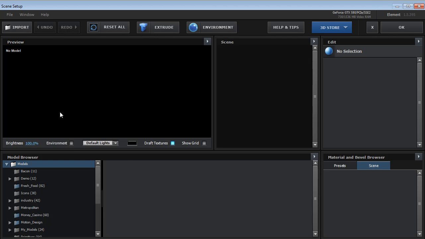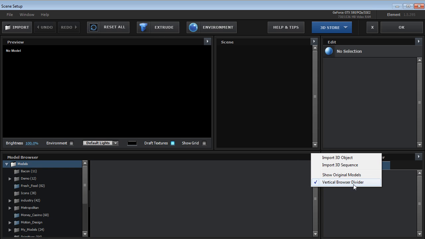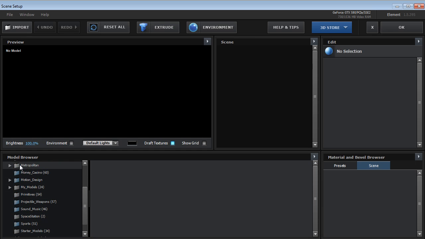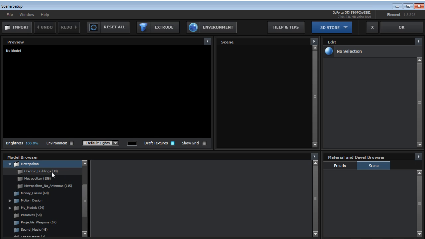So here's Element. I've adjusted the panels a little bit specifically for this demo. And first thing, we come over to the model browser. And by the way, to get it to be horizontal, you can change this to be a vertical browser divider. So if you want to move it over here, and to move the panels, just drag the names and you can move them around. So I'm going to scroll down here to the Metropolitan pack, and there's 3 subfolders. We have graphic buildings, Metropolitan, and Metropolitan no antennas.